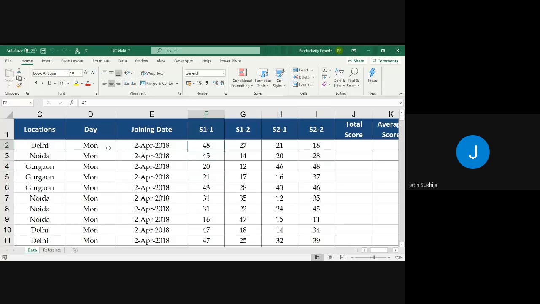Each year, we have two semesters, semester one and semester two. And you can see here, each semester is again divided into two examinations. So you can see semester one, first exam, semester one, second exam. Similarly, second semester, first exam, and second semester, second exam. And how much these students have scored out of 50. So all these scores are out of 50.